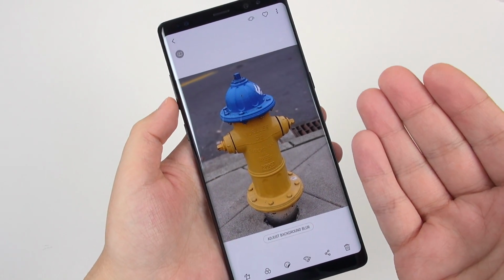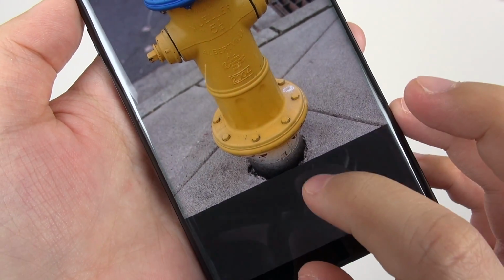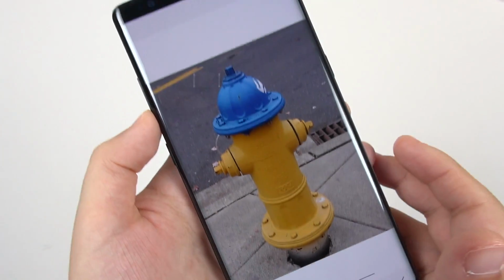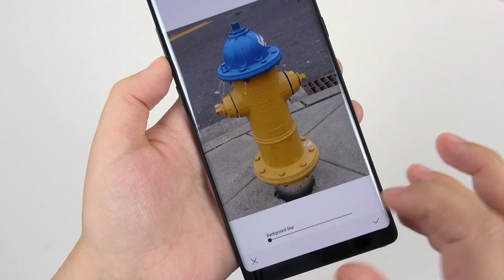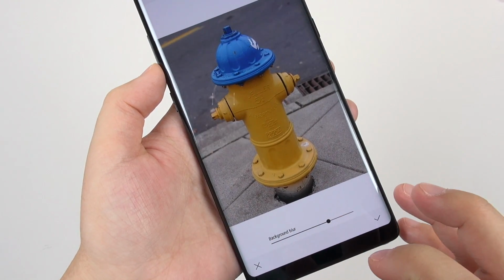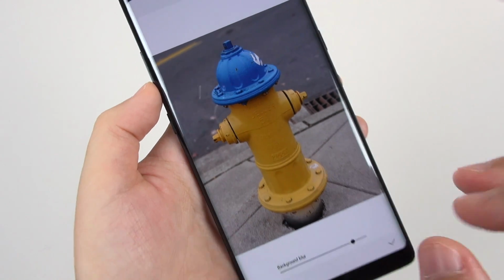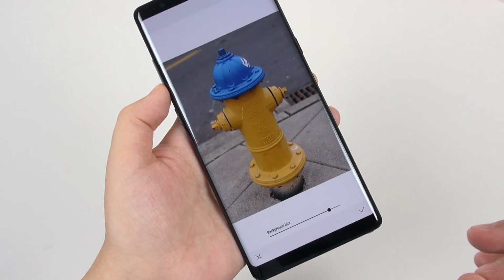So here's a photo that I took out and about of a fire hydrant. We can adjust the background blur. I'm just going to go ahead and turn it off. So you can see that it's just a very boring, flat-looking photo. But as soon as I do this, you can see that the background is very nice and blurred. And this is a very good example. When it works well, it works really well.